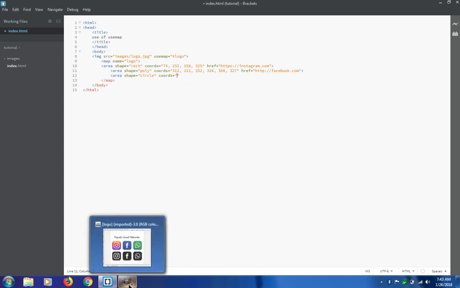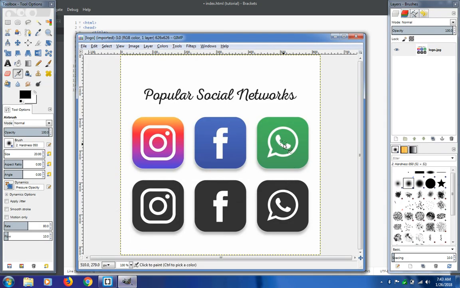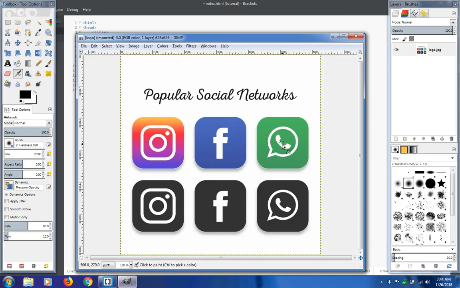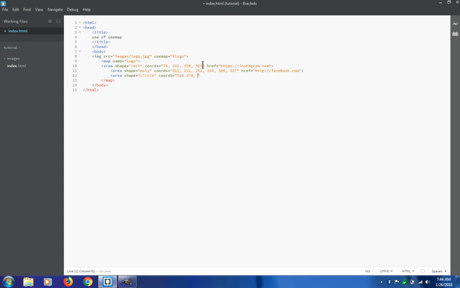Let's go to GIMP. We touch our area of a circle. In our area of a circle, we have 510, 279. So I will write 510, a space, then 279. Then I give a comma to put the radius of the circle. From that point, the radius of that circle I need is maybe 40. So let's say 40 is the radius of the circle.